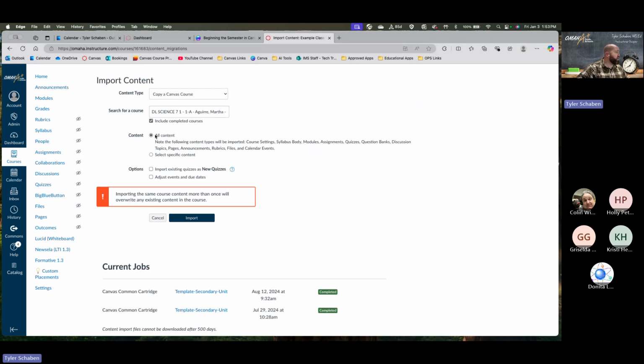But you can do all content and then hit the import button. And what it'll do is it'll say it's loading. And when it's done, it'll say completed down here. And then that will pull all that content from that course and create an exact copy of it in your current course. So this is good, especially for second semester, because if you were teaching first semester, a lot of teachers will just take that first semester course, copy it into second semester, and then it looks like you're just continuing on from first semester. But it's totally up to you.